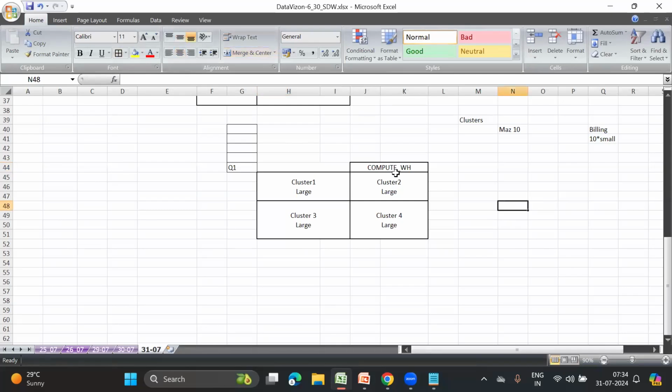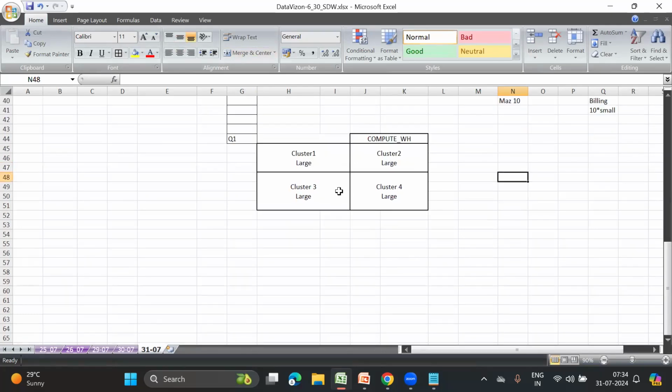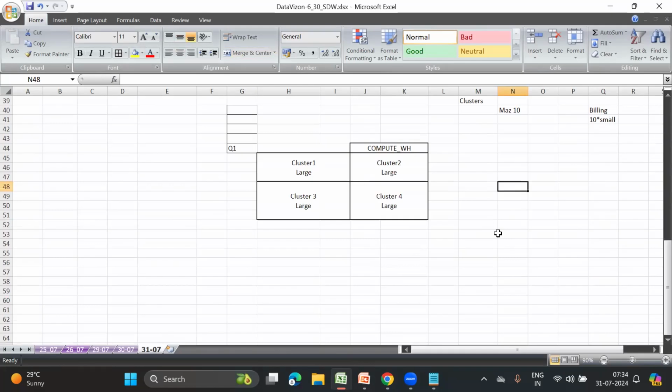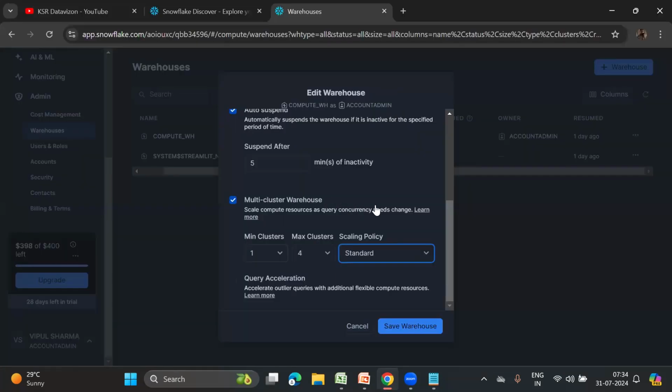Not required. So this is a compute warehouse. This is the name of the virtual warehouse. We have added 4 clusters to this virtual warehouse, as we can see over here. So the virtual warehouse which you have is not a normal cluster. I wanted to have more power, so I'm making it 4x powerful.